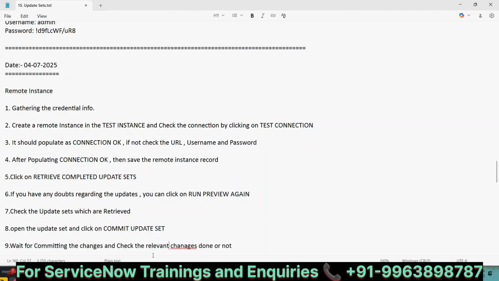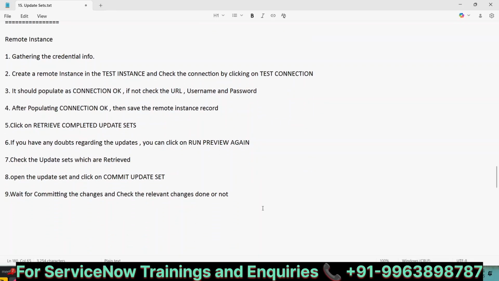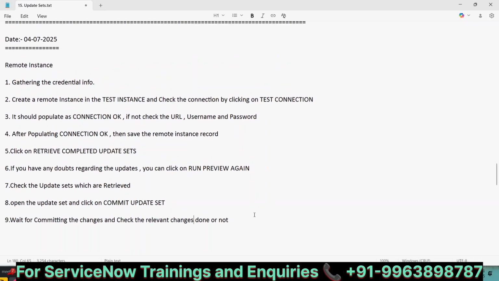Any doubts here, regarding these 9 points or 9 steps? Can I show you with another example? Yeah, sure. Sure, do I need to go with another example, or can I wind up this? Yeah, you can go to another example.